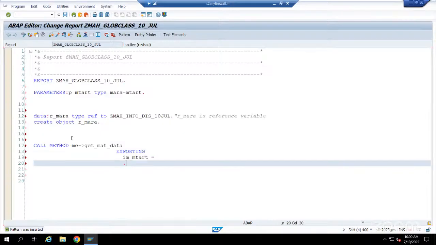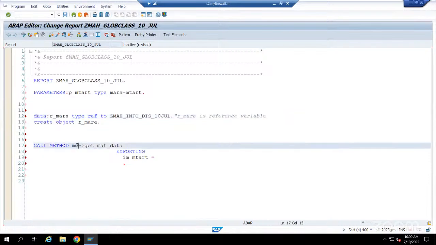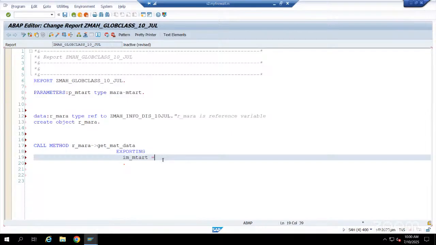Here give r_mara, because you have to call with the object name here. Exporting, give here as p_mtart. Now this line number 17, right? It will call the global class.